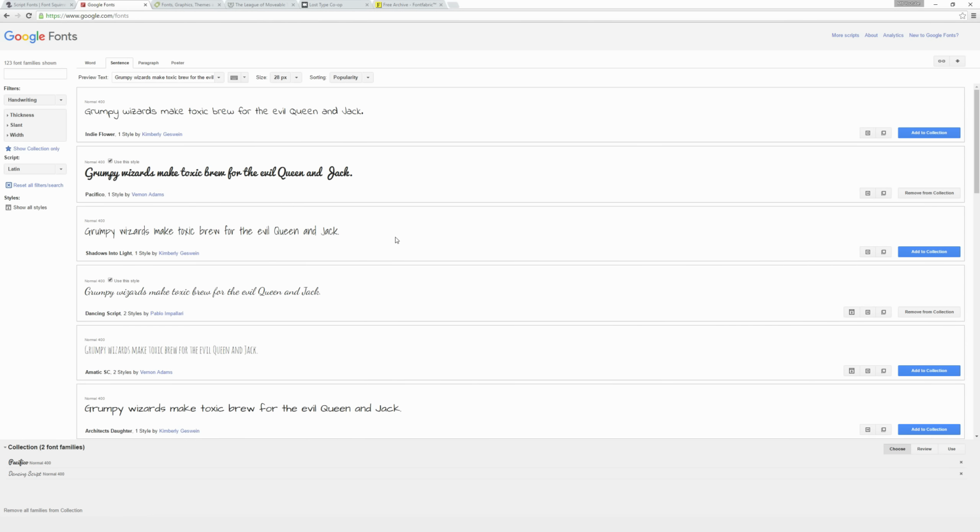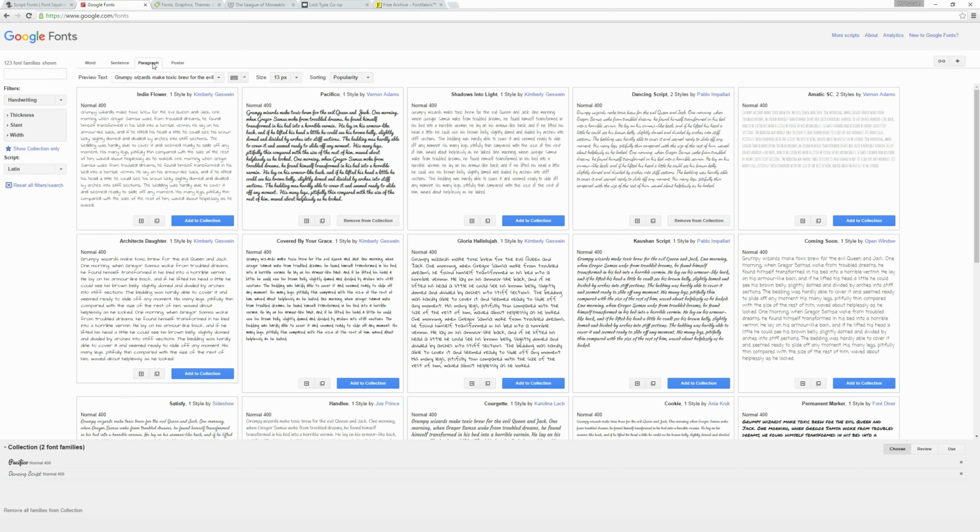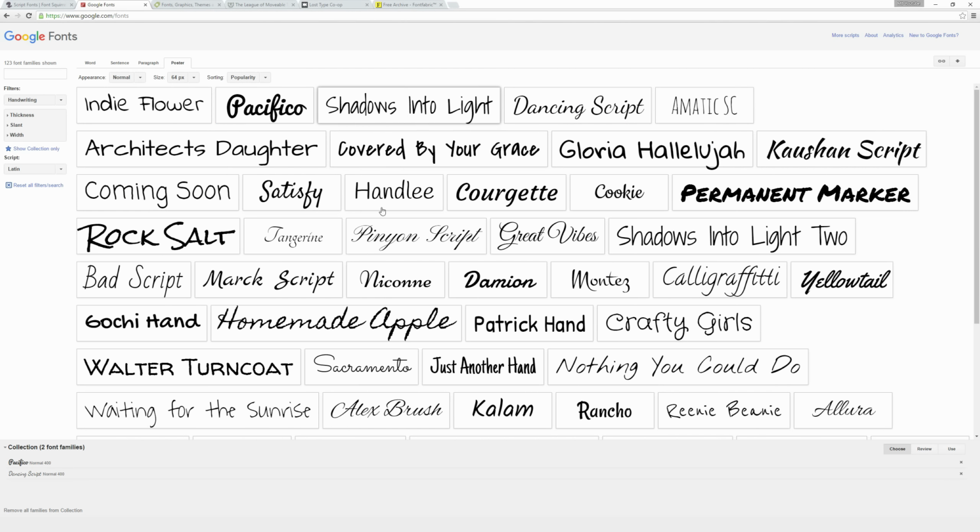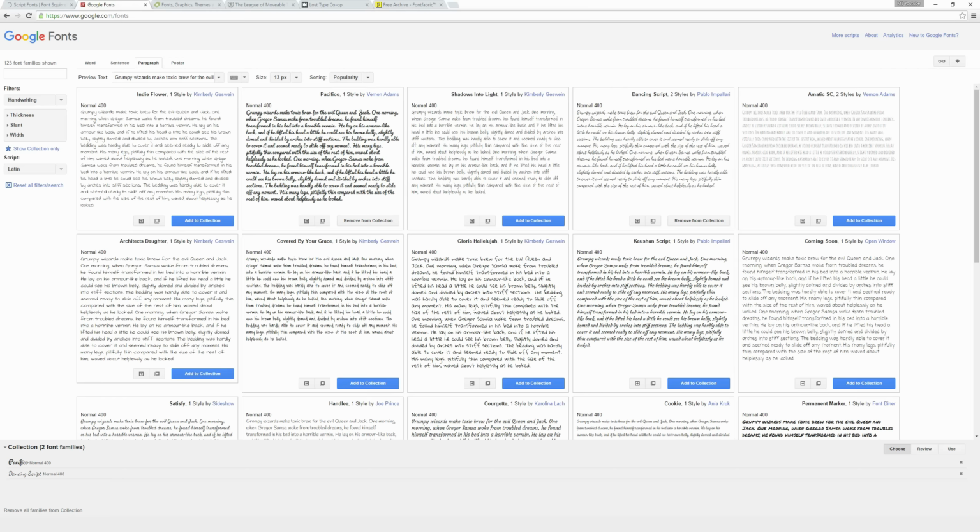And you can also view this in different ways, such as paragraph or poster. So if you want to see how these look as you're actually going through them, it's nice that there's a few different ways to browse based on how you want these to look. But Google Fonts is definitely a really cool resource that's worth checking out, and a lot of really good fonts in here, especially if you're looking for some really solid sans serif fonts, which can be a little bit more difficult when you're looking through free fonts. So Google Fonts will be a great spot for those.